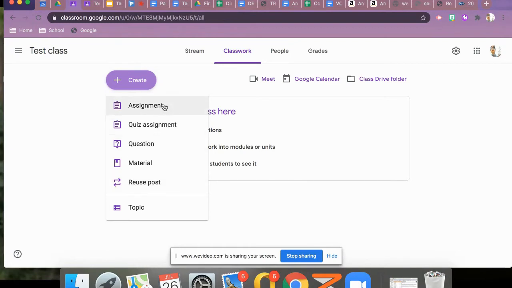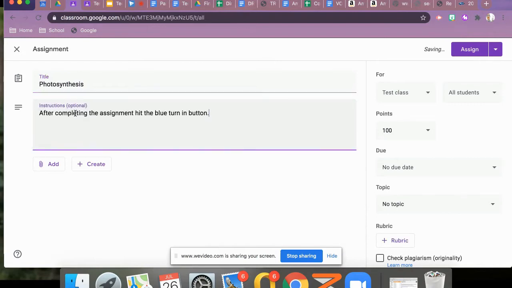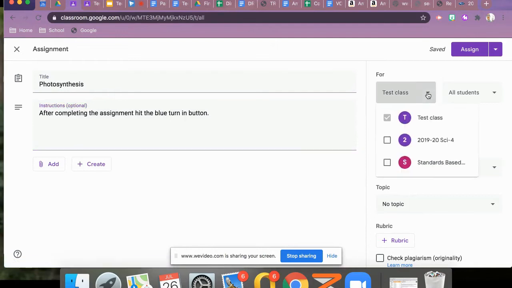We're going to go to Assignments right now. In Assignments, I'm going to put the title of whatever I'm going to assign to my students. I'm going to give them some basic instructions, in this case just to remind them that you need to hit the blue Turn In button when you're ready to go. Then over here on the right-hand side is the test class. When you click that, all the classes that you want to assign this photosynthesis assignment to will show up there. Select them all if you're ready to go, or just select the first one and then use the reuse post later if you want to.